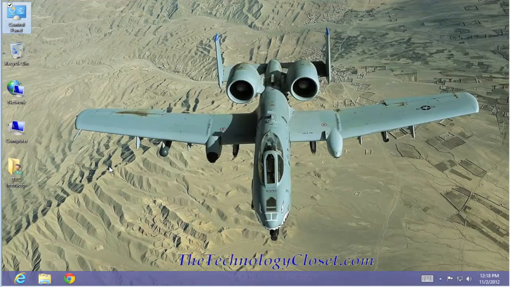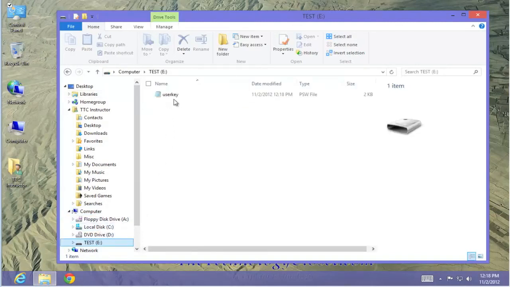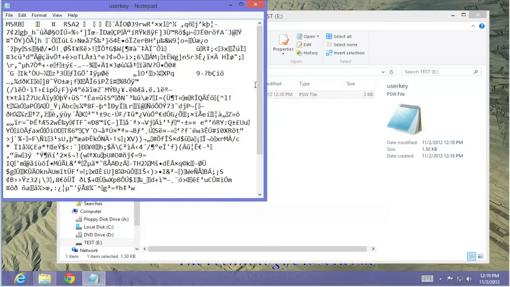Now I'd like to demonstrate what this key file looks like. I'm going to open up the file folder or file explorer. I'm going to go to my USB key. There's my USB key. This is called a PSW file. This is Windows' way of saying that it is a password file. But you can open it with something like Notepad. However, this would be useless to the average user. If I select Open with, in this case, Notepad, that's what I get. Well, that's not going to be very helpful if somebody wants to take this.